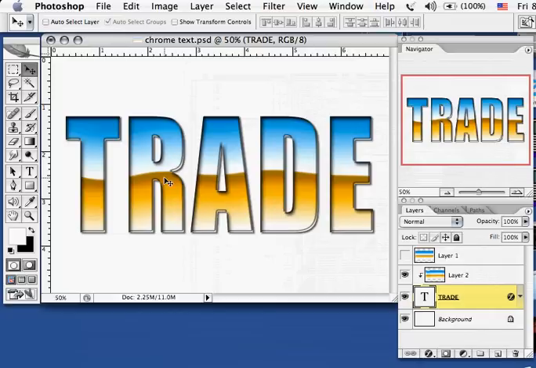Now the reason we're using wave is because in reality, most chrome you're going to see outside, not so much inside. You're going to see the reflection of a sky here. So rather than have a straight line, that just gives it a little interest.